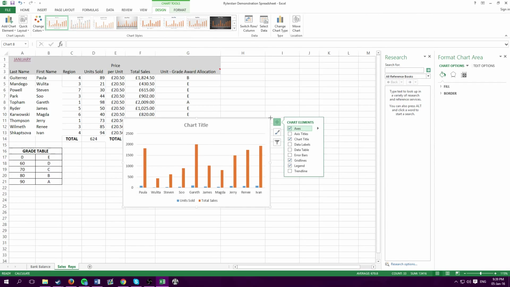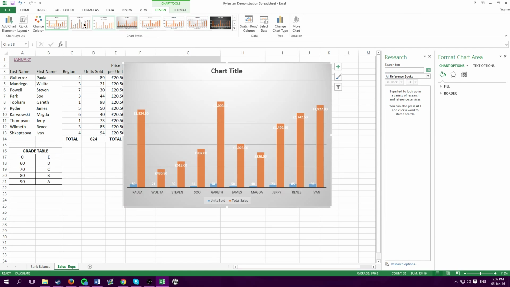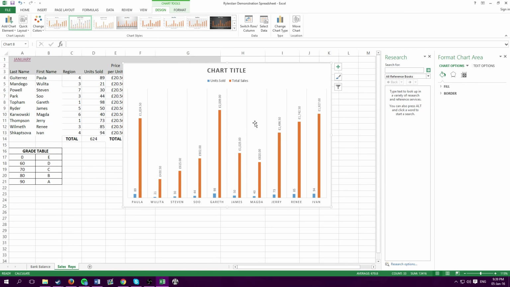I can also amend the graphs as I wish. So let's say if I go for that chart instead. Now with that chart, it shows me the series I have. So the blue ones are units sold, so I can compare them across, as well as the total sales.